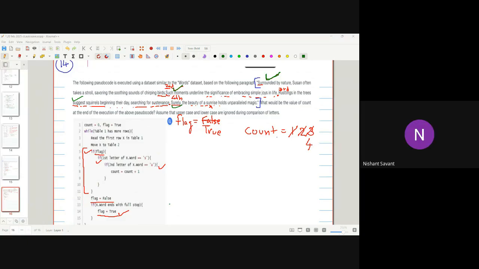Sir, which year PYQ is this? Last year, January term. Okay, so any doubt you are having from your side? So all the questions we have done, all the concepts were in this only. Anything you want to ask from your side?